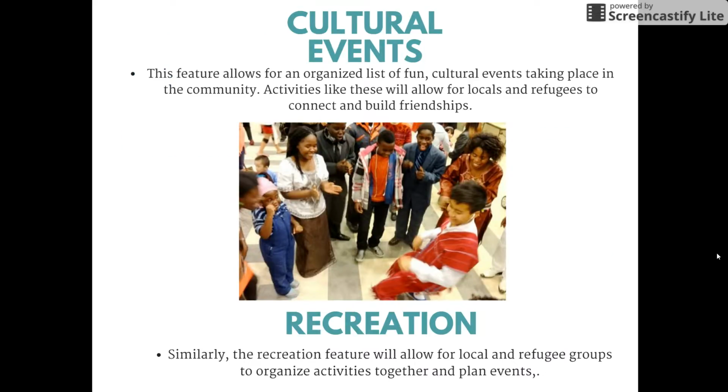The cultural events feature will allow both refugees and volunteers to share their diverse cultures by advertising local community events. These can be simple things like dinners, concerts, plays, and other cultural experiences. The purpose of this tab is to showcase different cultures in a way that will connect refugees to citizens of their host communities and help create friendships.